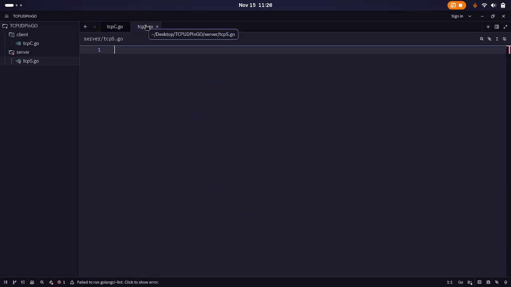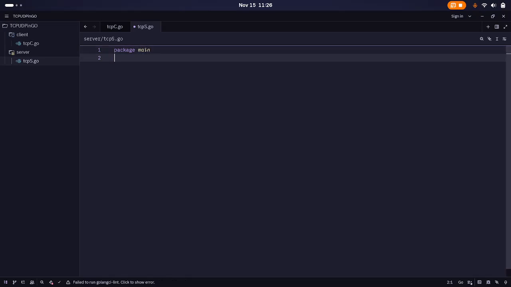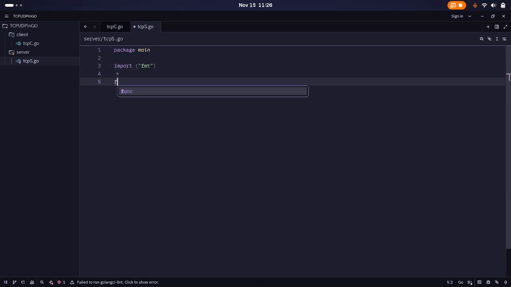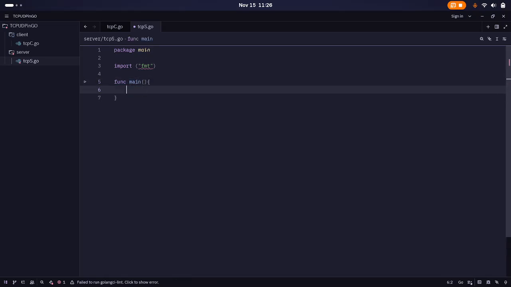Okay, so let's go to the server. Here you will define one server folder, then the TCPServer.go file. Make one file, then just define package main, then do the import, and define function main. In the function main, what we will do is basically the same thing.